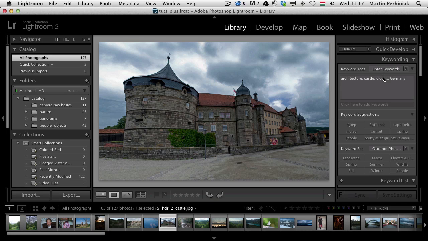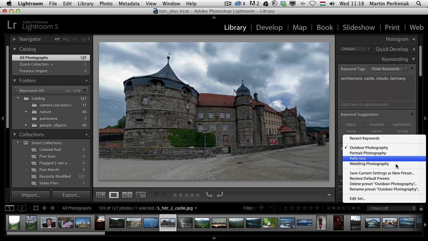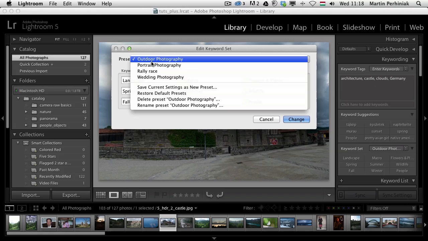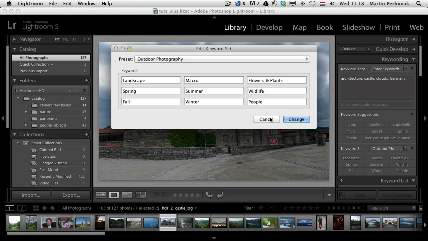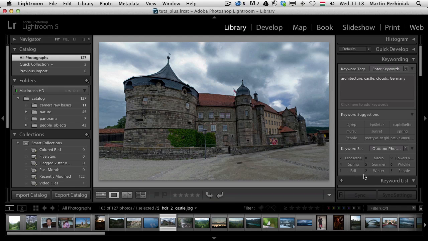And I can also add new keywords very easily from the keyword suggestions, but I can also access that by holding down Alt and using these keywords here from the keyword set. Now there are some default keyword sets, but you can create your own ones as well, so you can always edit the keyword sets. And here you can also create new ones, so save current settings as a new preset. And then you will have 9 keywords which you can access very easily if you hold down Alt and press one of these numbers. So for example, if I want to add fall, because it was in autumn when I took this photo, I can just hold down Alt and press 1, and that immediately adds that keyword.